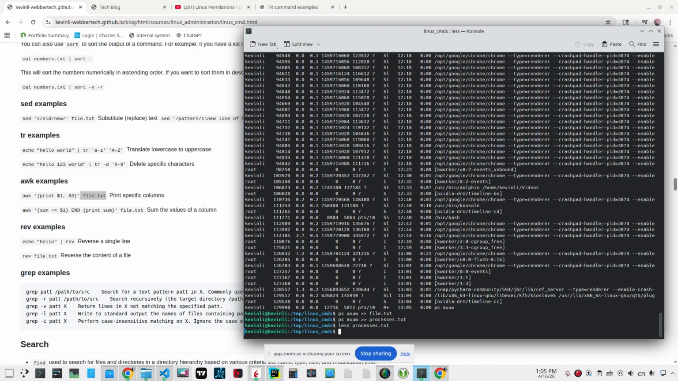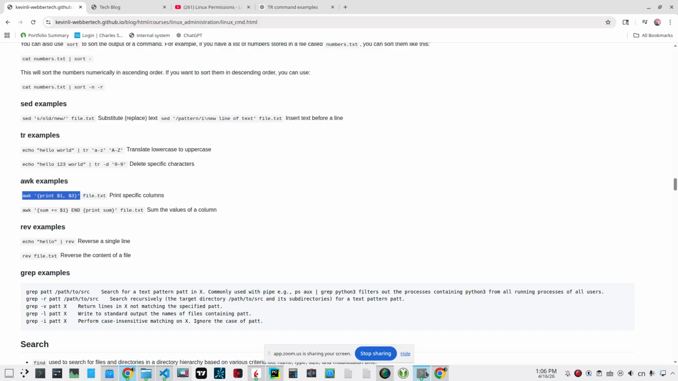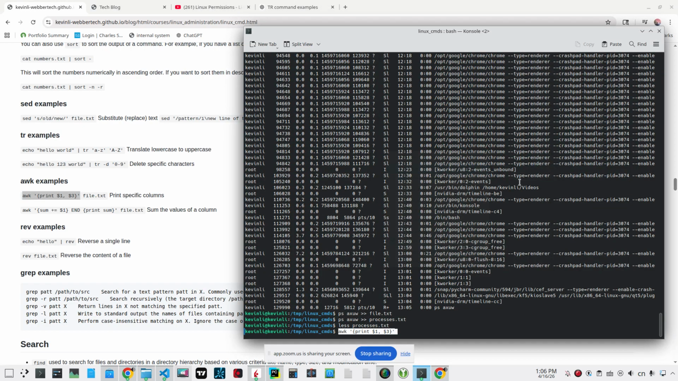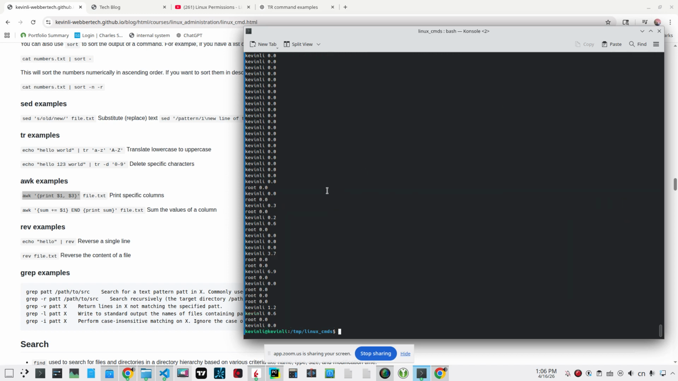Very good, right? Now we're looking at the awk. We are going to print the first and third column of that file. So let's do that. I do that, and then I'm going to follow that with processes.txt. After that, you can see this is picking up the first and third column.